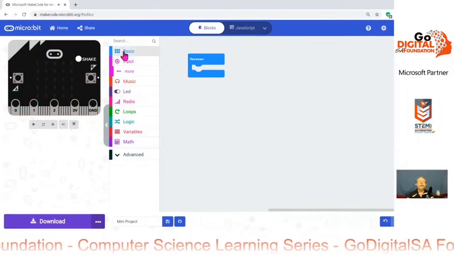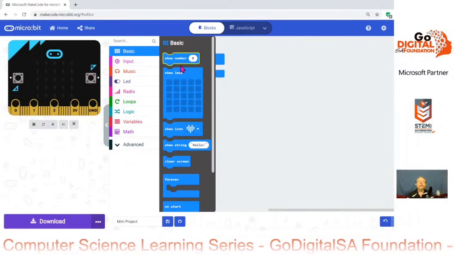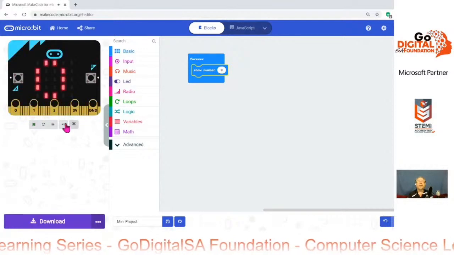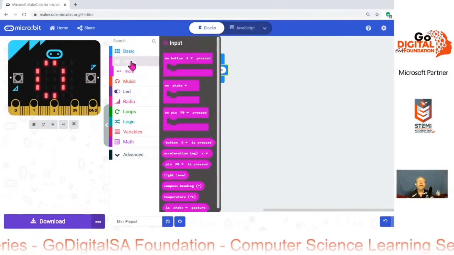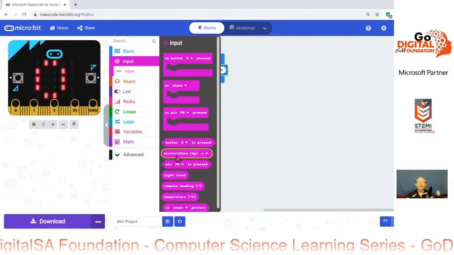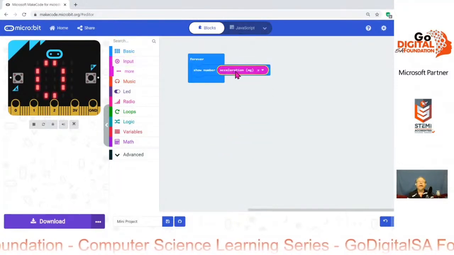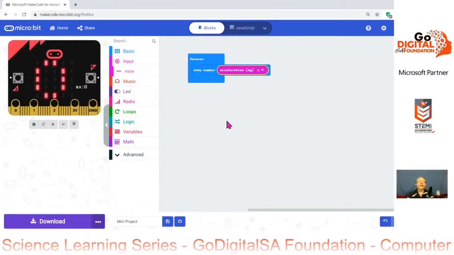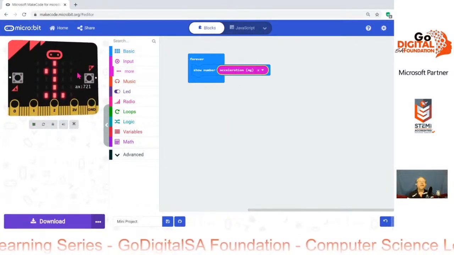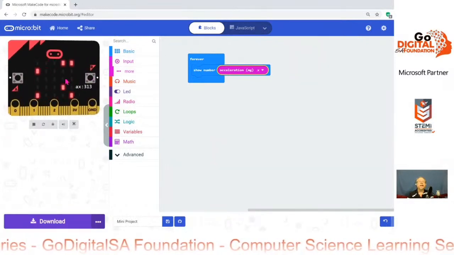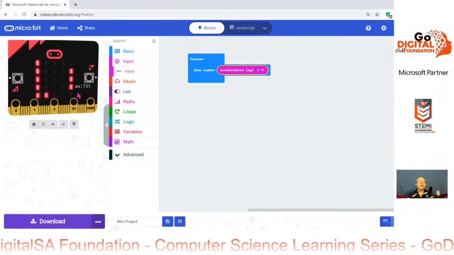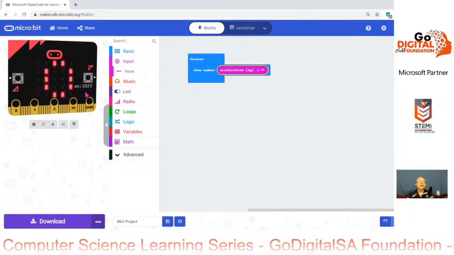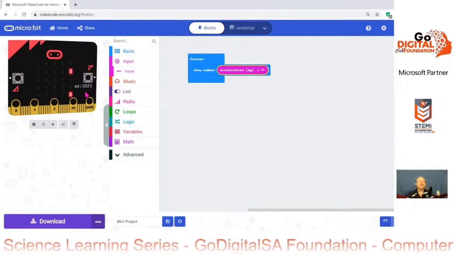Forever, we will show a value. Okay, so if we show number, it will show 0. If now we go to a value of acceleration, okay, I'm not doing anything, so acceleration is 0. If I start shaking this, the acceleration changes. The emulator shows us what the acceleration is. And it also shows us the axis, direction of the acceleration.